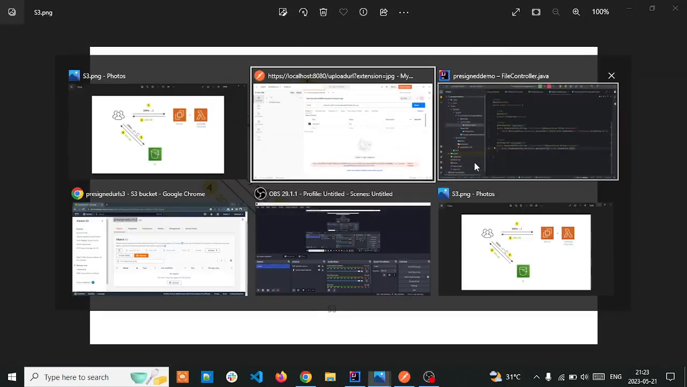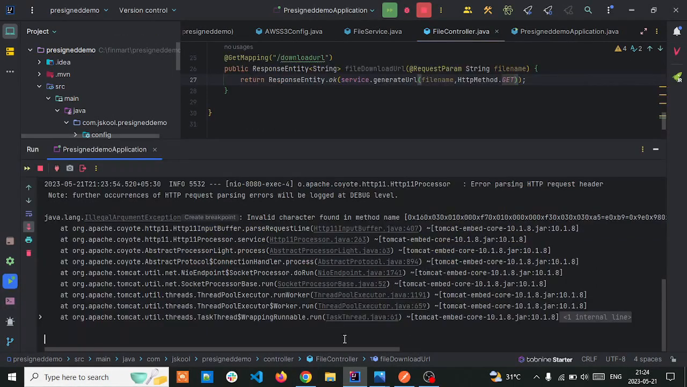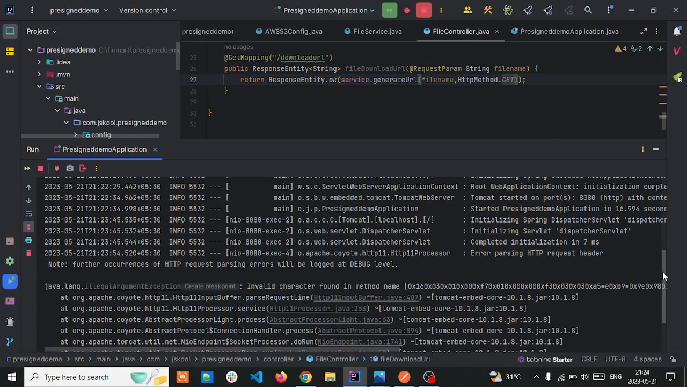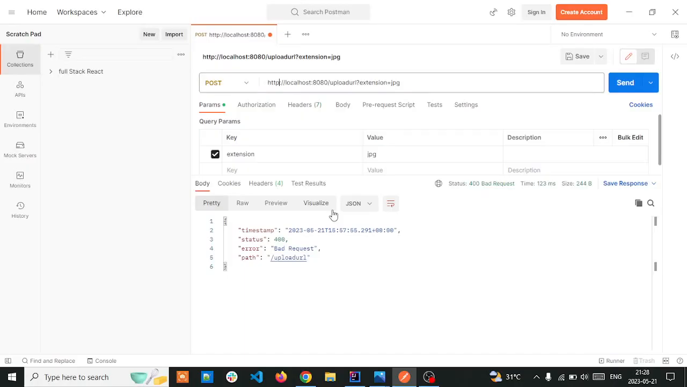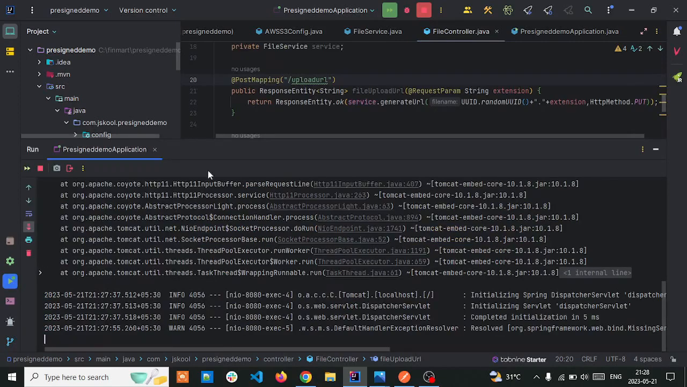What's going on? Invalid character found in the method name. Okay, there's some issue in the method name. Where is the problem? Okay, the problem is in the URL. I named it wrongly. That's why I had an error. Now let me restart this application.